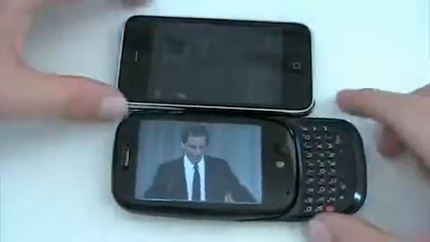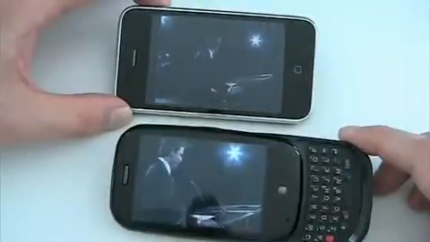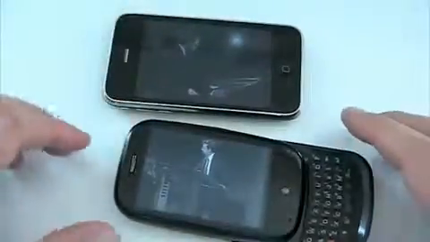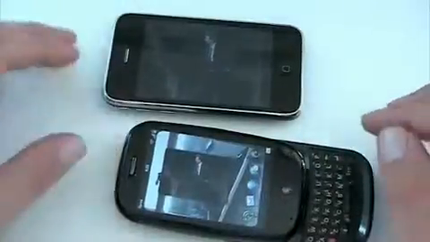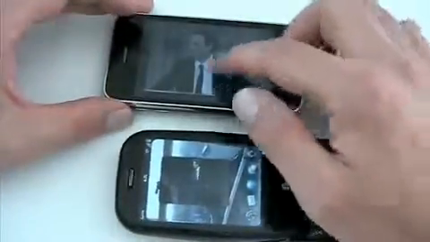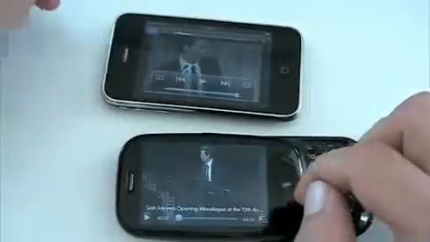And so there you go, pretty similar. Again, the Pre seems to be a little bit brighter, maybe even a little bit sharper. And in the Pre you can minimize it, although the playback stopped. And so there you go.